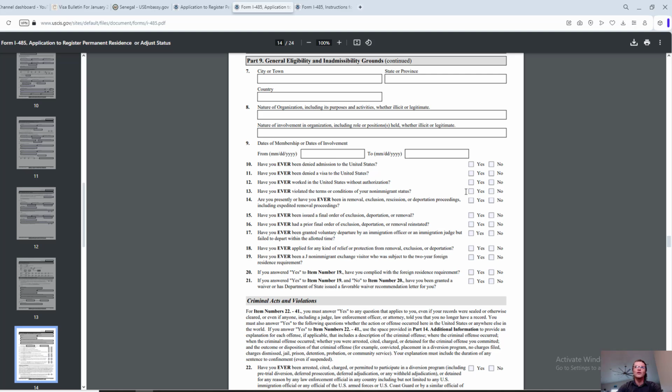All right, moving further, you have quite a few questions here. Make sure to read through all of them and answer yes or no. Have you ever been denied admission to the United States? Yes or no? Have you ever been denied a visa? Have you ever worked in the United States without authorization? Have you ever violated terms? Have you ever been issued a final order? So hopefully all of these are no, but if any of them are yes, then we will go through and fill out that information.